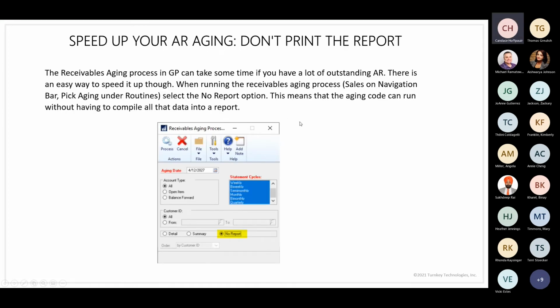And here's another one. If you want to save time when you age your receivables, don't print the report, because that is what takes a lot of the time to process. So if you don't need the report, just click the no report option and it'll work a lot faster for you. And you can go back and print agings from the reports menu. So that's a good one to save some time.